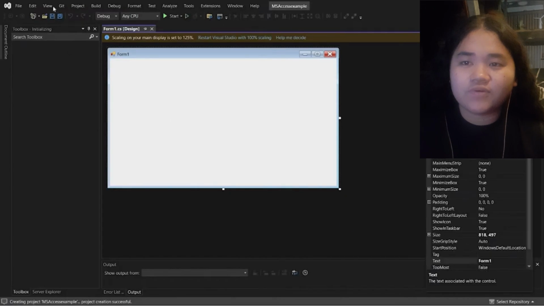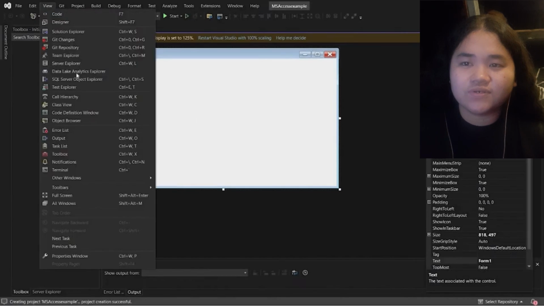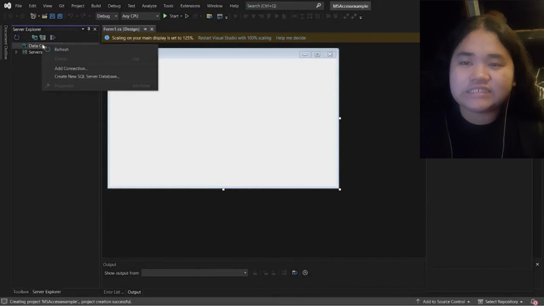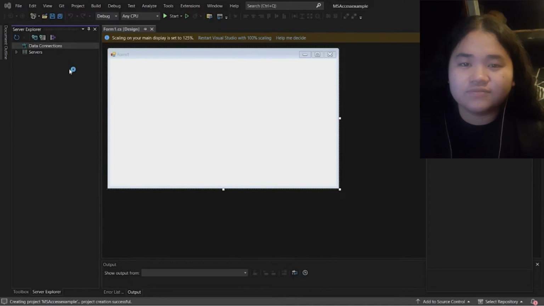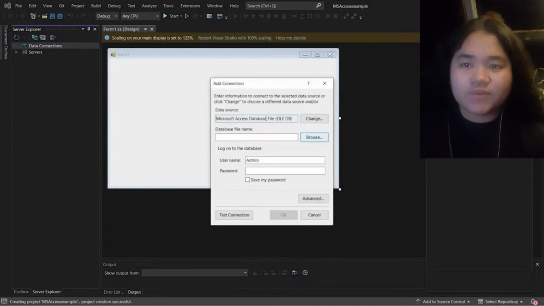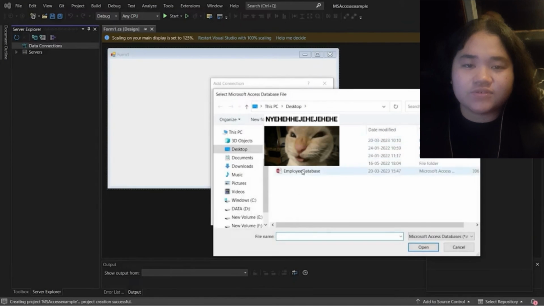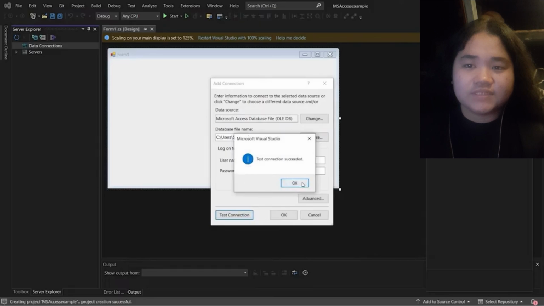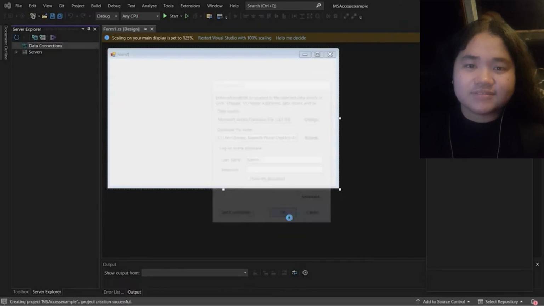Now, we'll connect our Access database to Visual Studio. Go to the View menu, then choose Server Explorer. In Server Explorer, right-click Data Connections and select Add Connection. Next, browse and select our employee database.accdb file, then click Test Connection to make sure it works. If the test succeeds, that means Visual Studio can read and interact with our Access database. This connection is important because it allows our application to access the tables and data we created in Access.